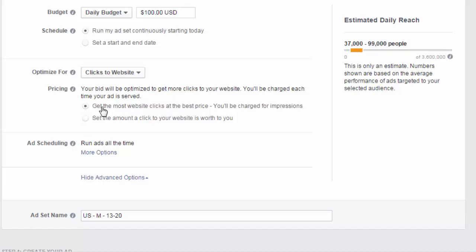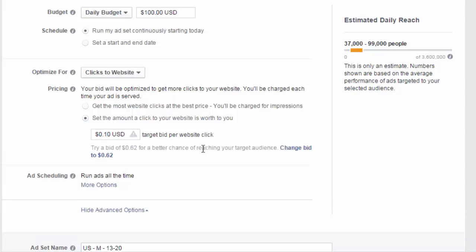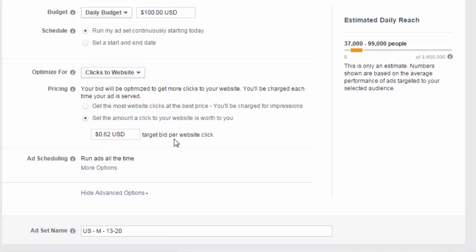Then it asks you to get the most website clicks at the best price. Of course, this is the price suggested by Facebook, but always choose the amount a click to your website is worth to you. Then it automatically gives you this number, but I always change it to a small number, and it automatically suggests a bid. So change the bid to 0.62. So choose it.